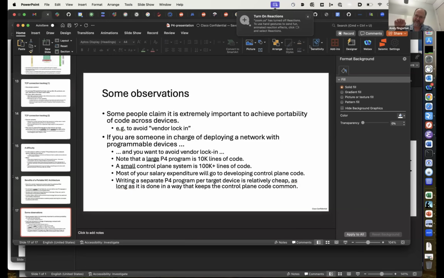A small control plane program is 100,000 lines of code, in my experience. Now, my experience is mostly Cisco, so maybe that's a little skewed by the feature sets, and my original estimate was closer to 1 million. But even if you have a more focused feature set, 100,000 lines of control plane code, that's where most of the complexity of these systems is.